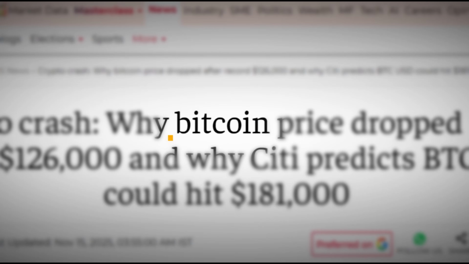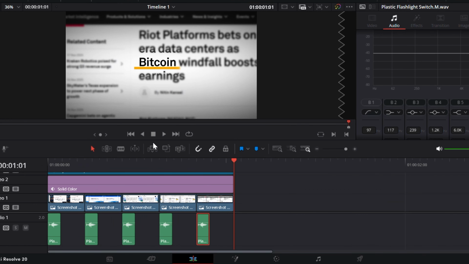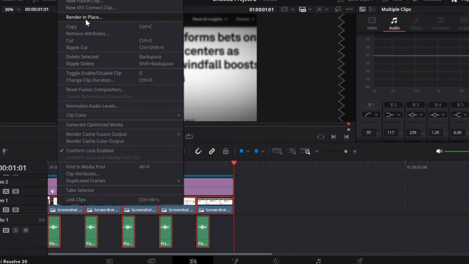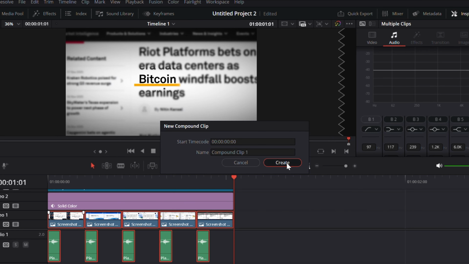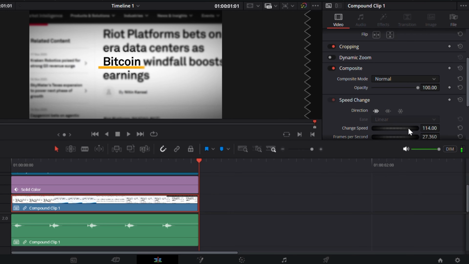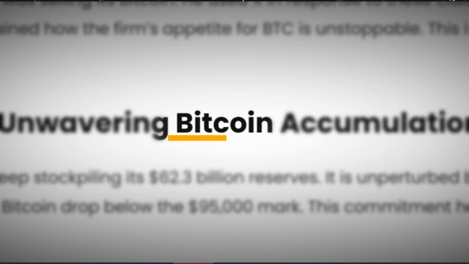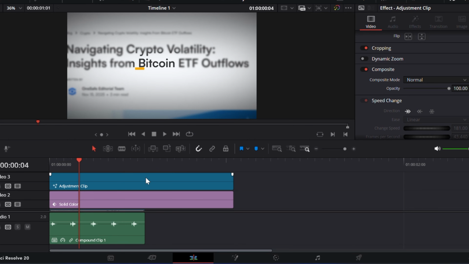Let's play and see how it looks. If it seems slower, we can change its speed by selecting all of these clips including audio, and then right-click and select Create Compound Clip. Now we can increase the speed of this compound clip. Now it is looking good.